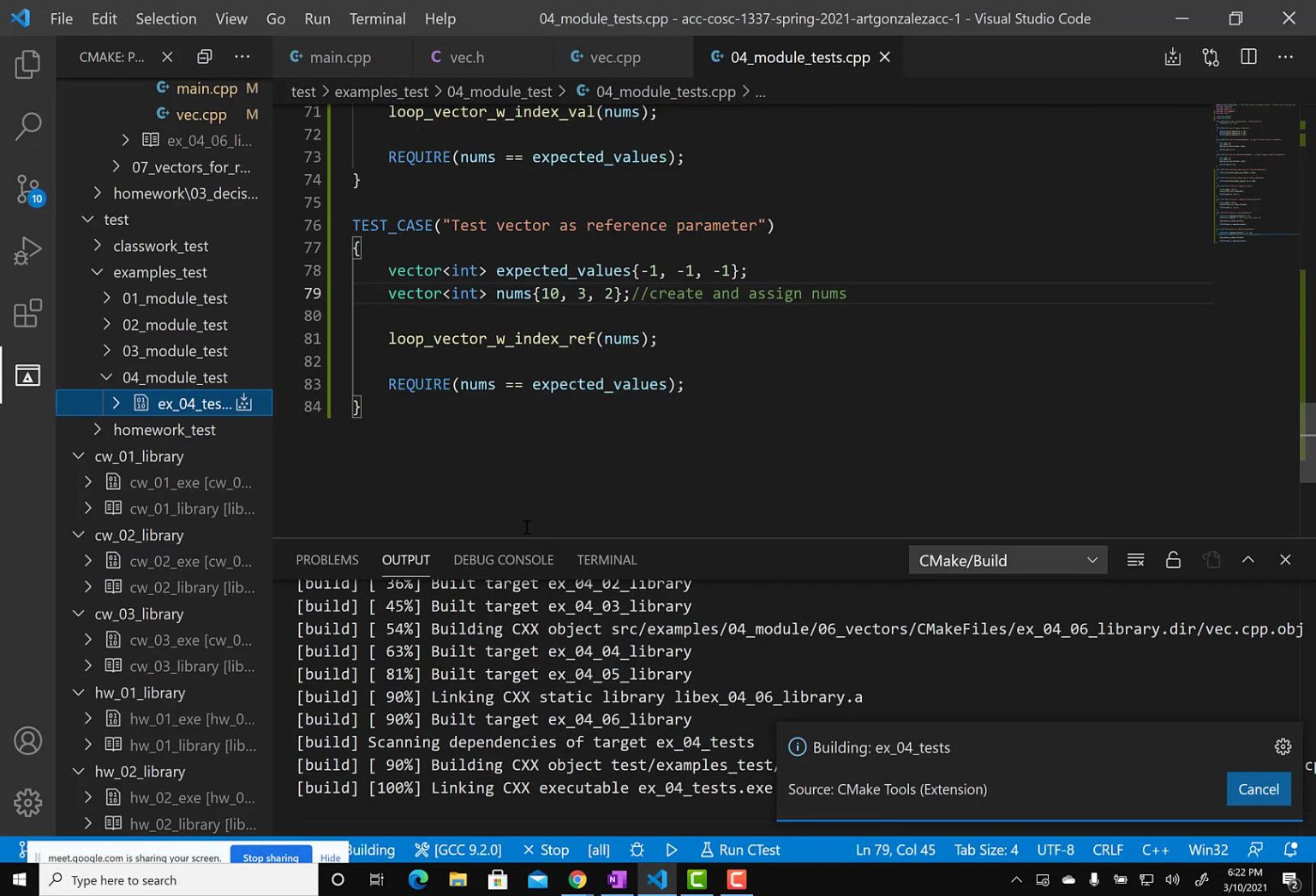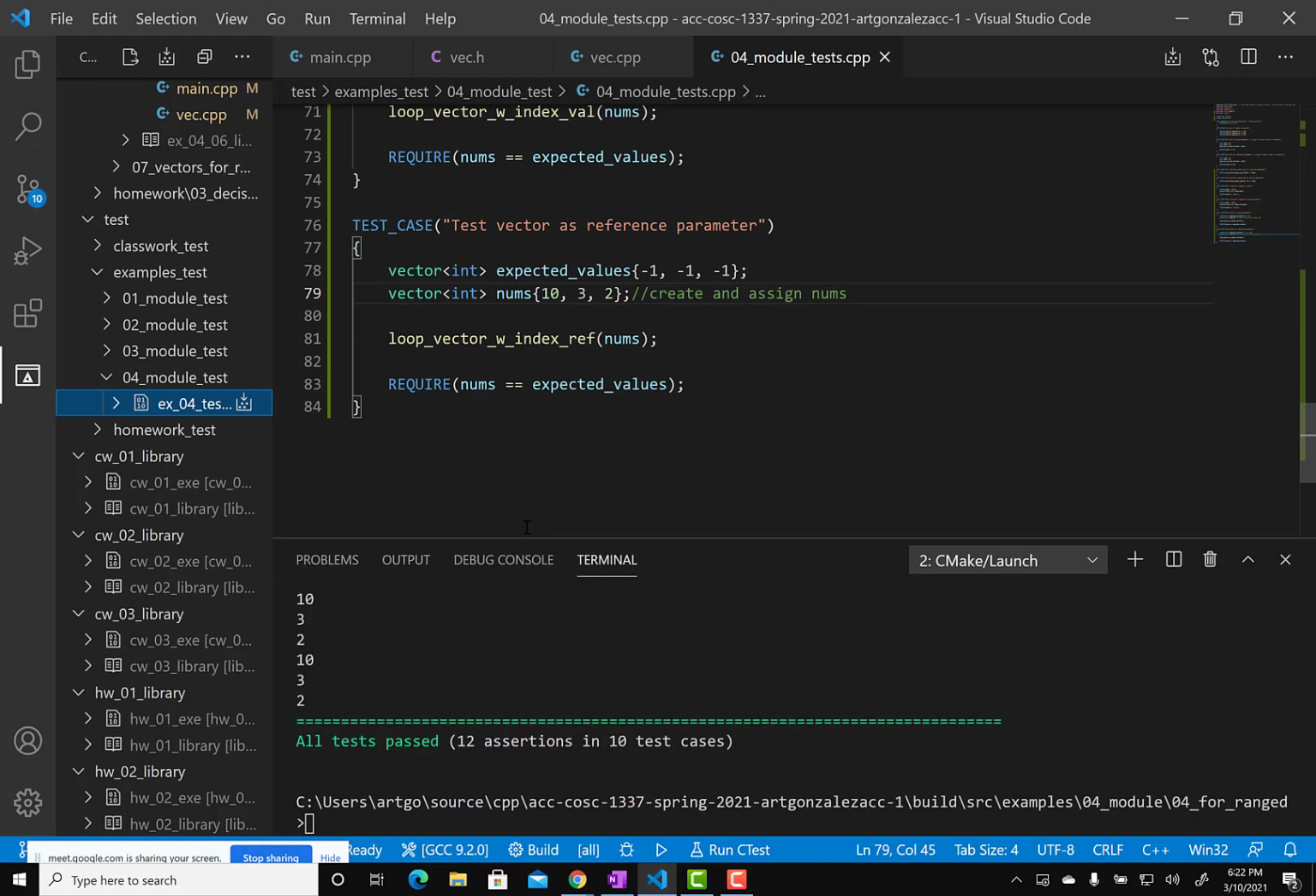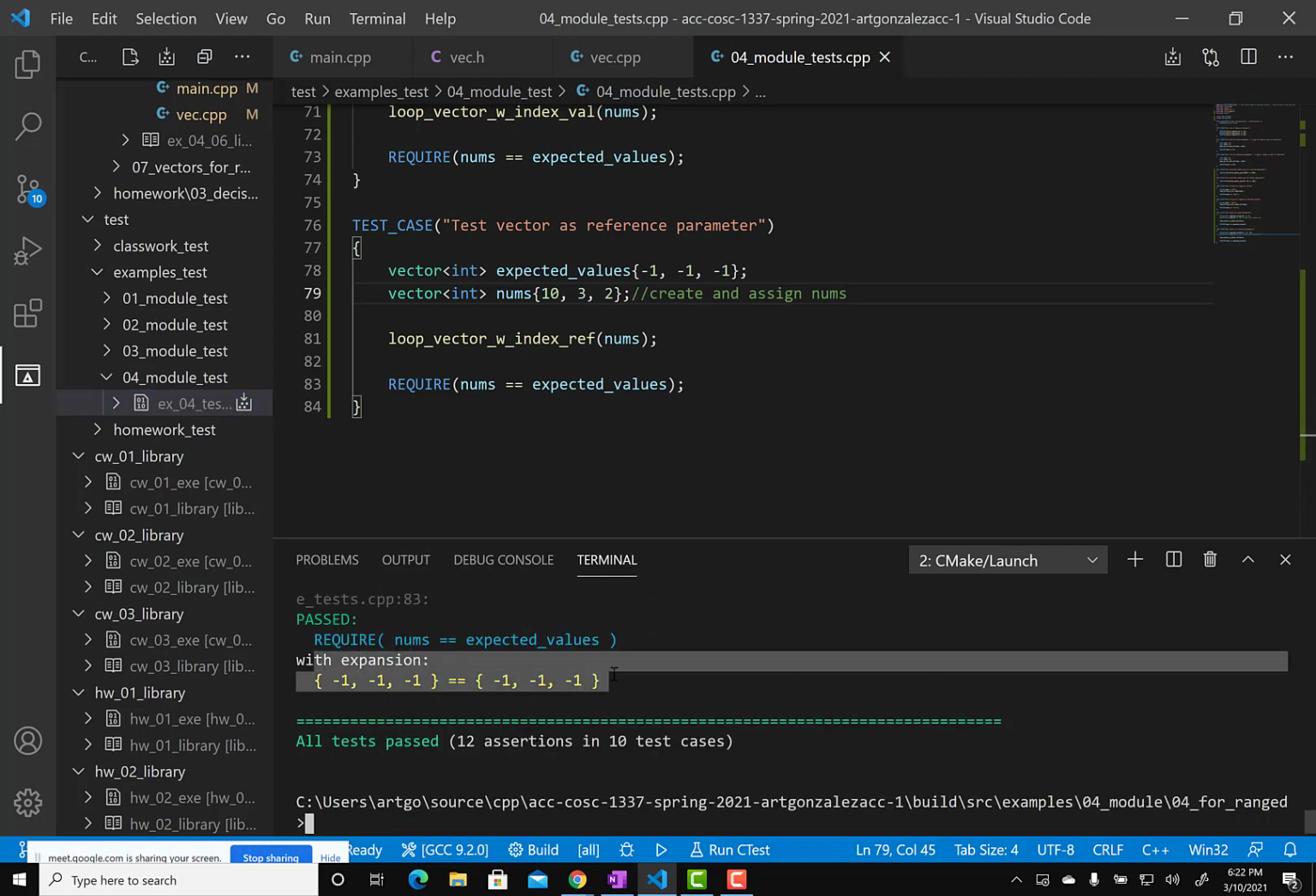And linking, taking a sweet time. And we're green. Up arrow, space, dash s, enter. Yeah, so we needed to change the expected values to -1.